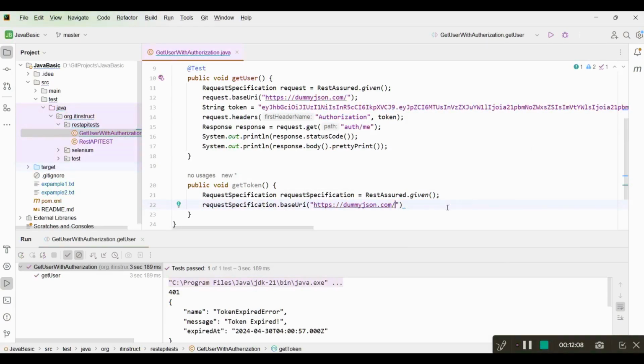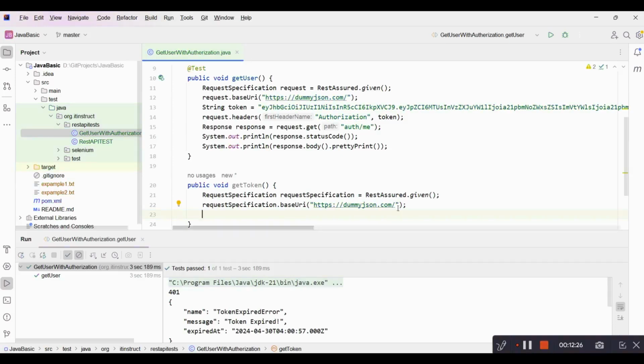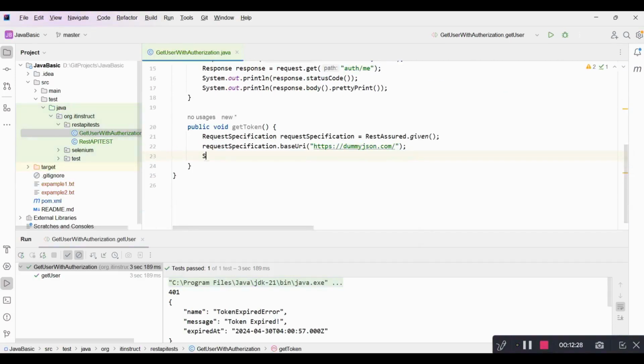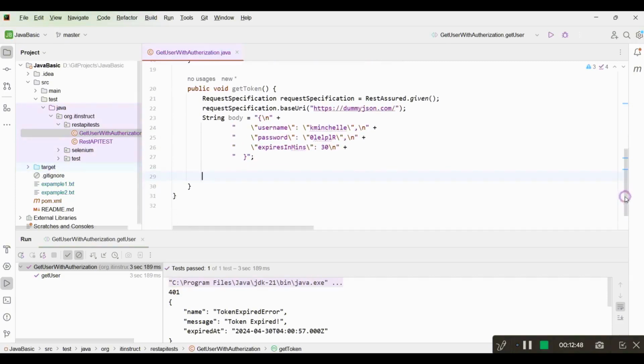After that, I can say requestSpecification.baseUri. I can set the base URI, this should be till this one, right? And this is my base URI. And after that I need the body, and another thing I need is to do the POST request. So there are two more details we need. For right now, let's copy this particular JSON data, and I'll store it into a string type variable. Let's say my body is equal to this JSON data, right? Let's increase the wait time, instead of 2 seconds I'll say 30 seconds, 30 minutes, sorry, right?